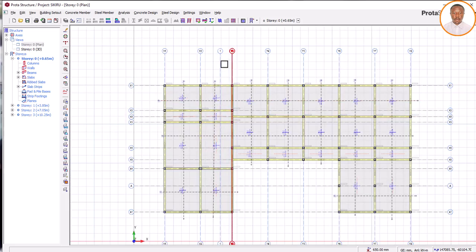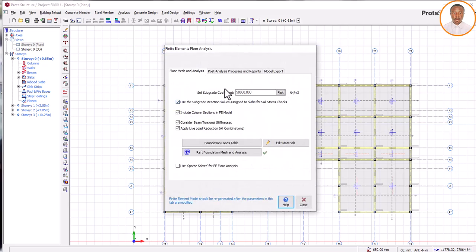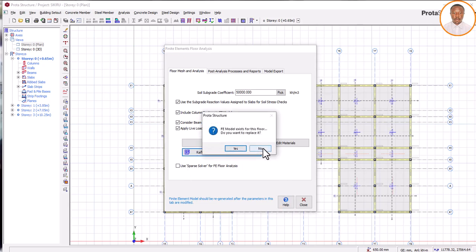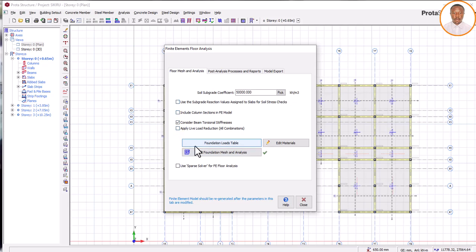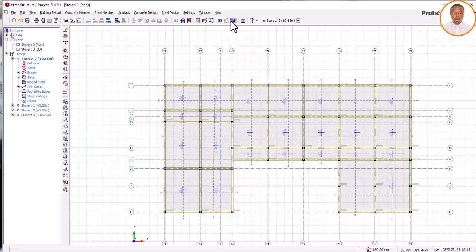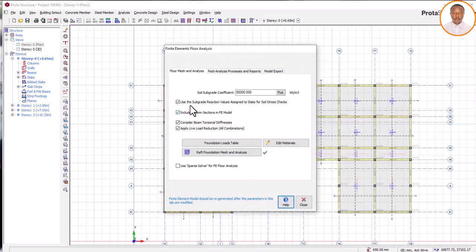Now at this point, let me first of all design, and let me explain something to you. Once you have clicked on the beam raft, you click on this, and this one will be unchecked, this one and this one. Once you click on the finite element raft foundation analysis, it will look like this. Once it's like this, you need to check this and this. Once that has been done, click on Raft Foundation Mesh. You now click on yes. So let's see.